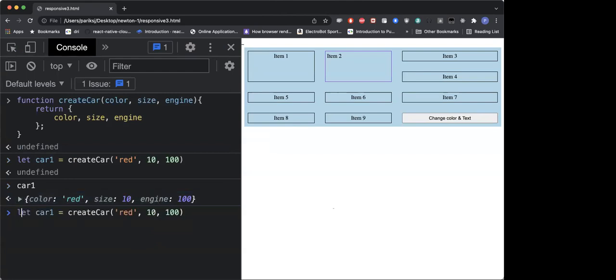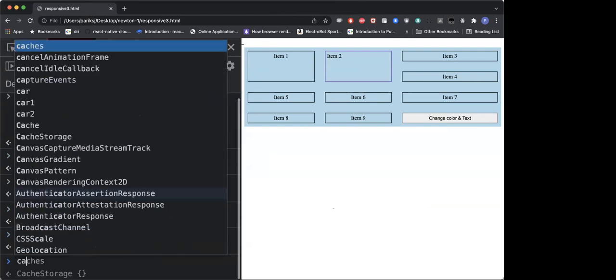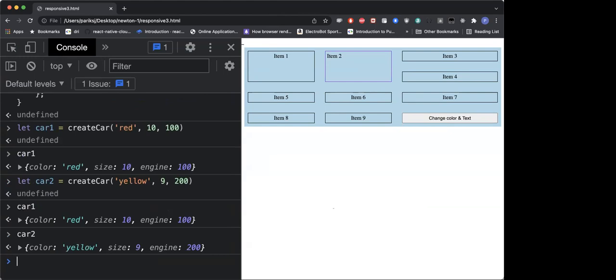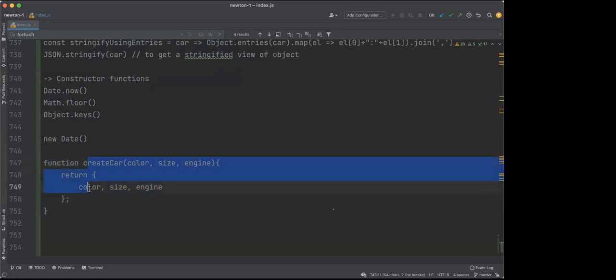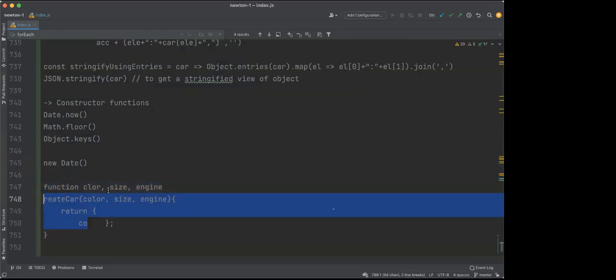Similarly, let's say I wanted to create another car. This time it's yellow. Size is 9. Engine is, let's say, 200. Right? So car1 and car2 are two different cars, right? So we've created two different cars using this particular create car function.